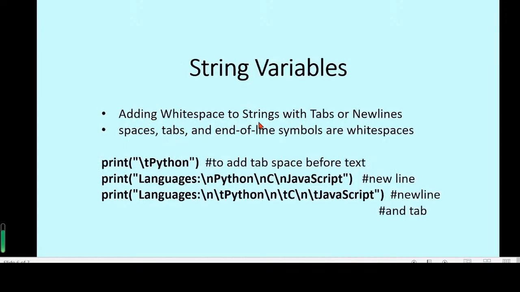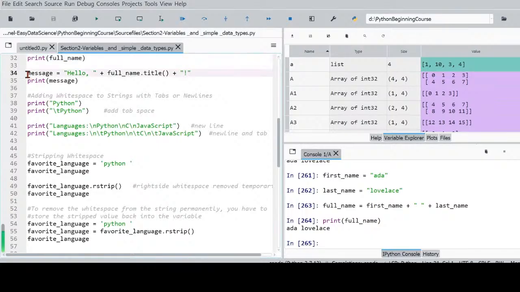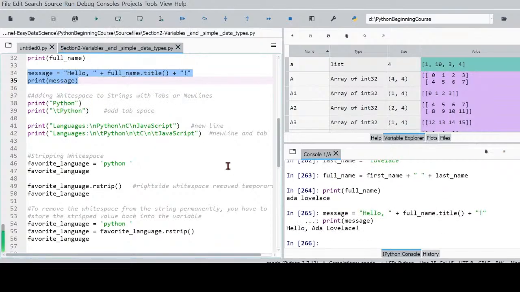Adding white space to strings with tabs or new lines. So spaces, tabs and end of line symbols are called white spaces. So you can print \t, which means tab, to add a tab space before text. Then you can also print with \n, which is a new line. And you can combine \n and \t. This is for the concatenation.